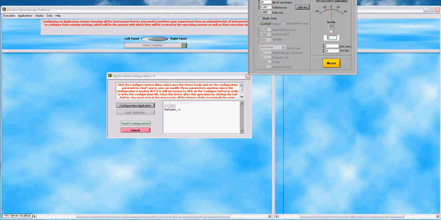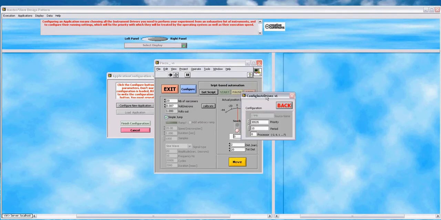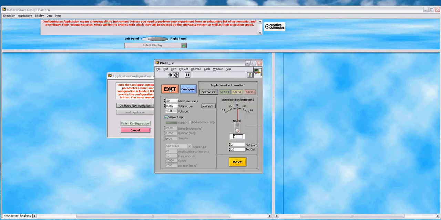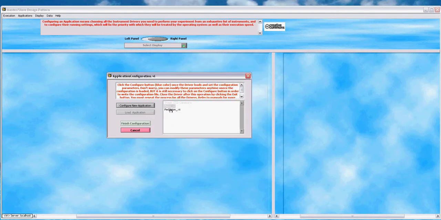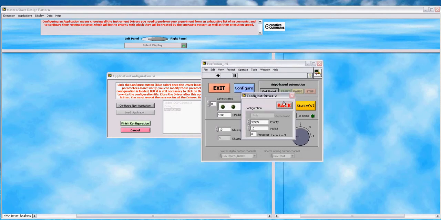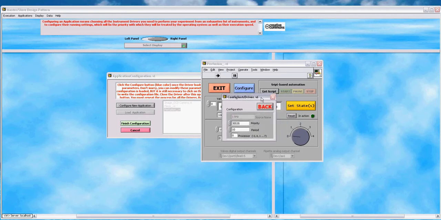So let's do the same for the piezo driver. Again, click the configuration button and put back and exit. Now, every time you click the configure button and close this window, the configuration file will be written with the information for this particular instrument driver. So it's important to do the same for all these instruments, to click on the configure button and close it, -2, and let's put a 40 here.